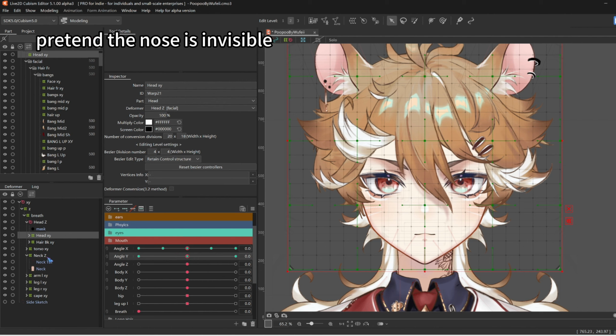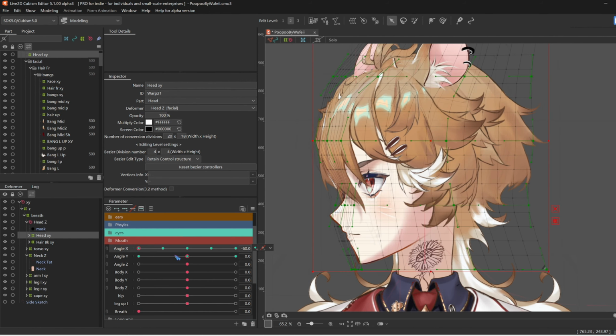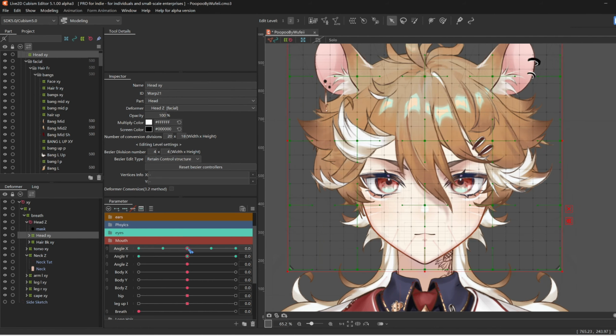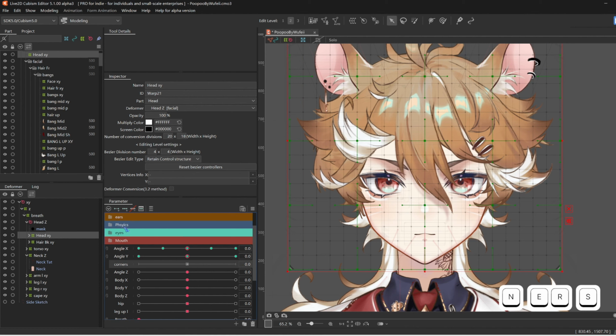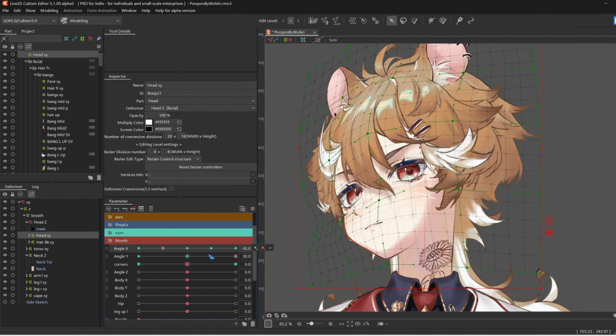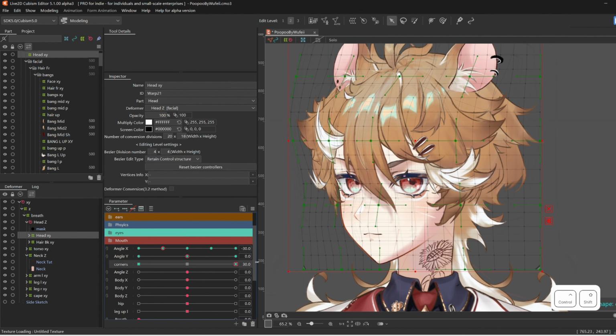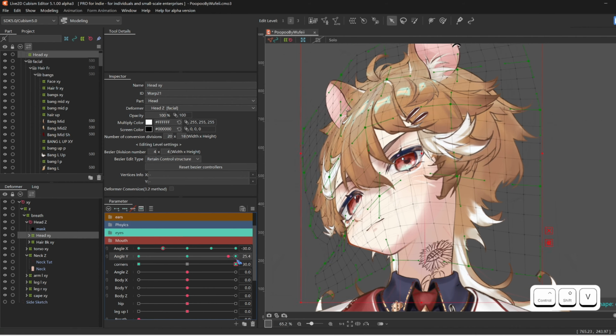And we are now going to adjust the four corners, the scariest part. So I kind of came up with this trick. Make a new parameter, call it corners, check blend shape. On head XY, add three key points. Go to angle X at negative 30 and angle Y at 30. Control Shift C, and then go to corners at 30, Control Shift V.